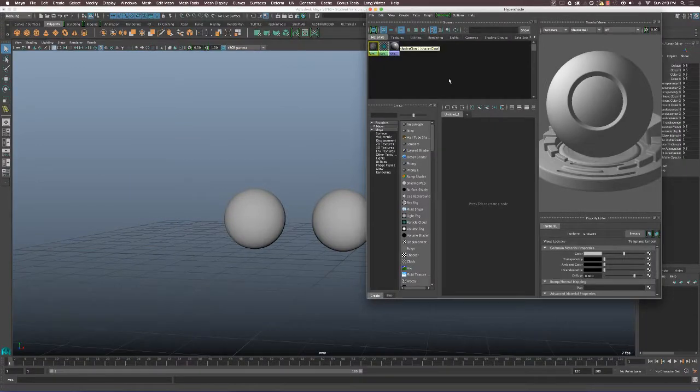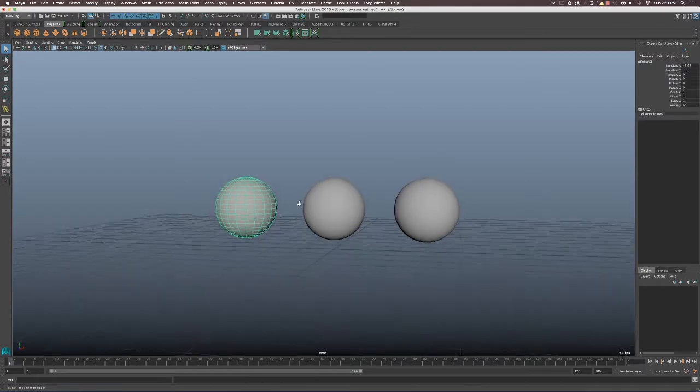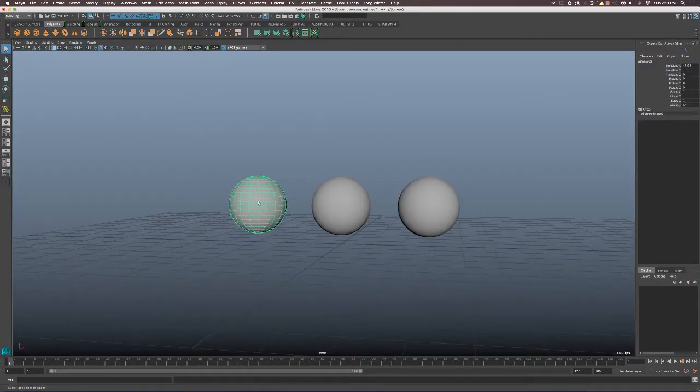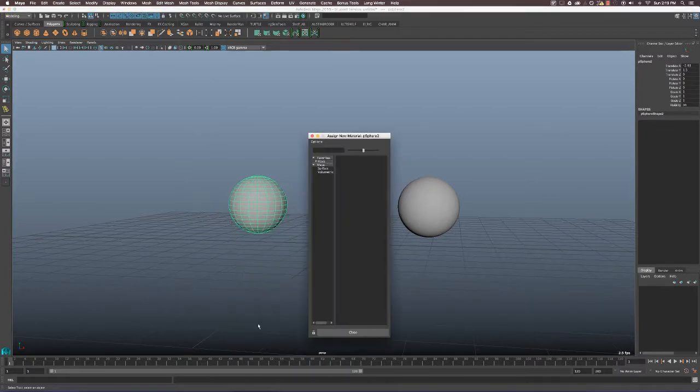This is our initial shading group. We don't change this one. We're actually going to make new ones to edit. So let's go ahead and do that. I'm going to select this first sphere. I'm going to hold right click, and down here you'll find assign new material. So let's assign a new material to this guy.